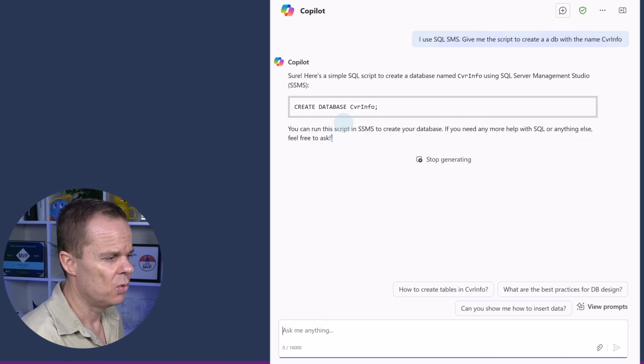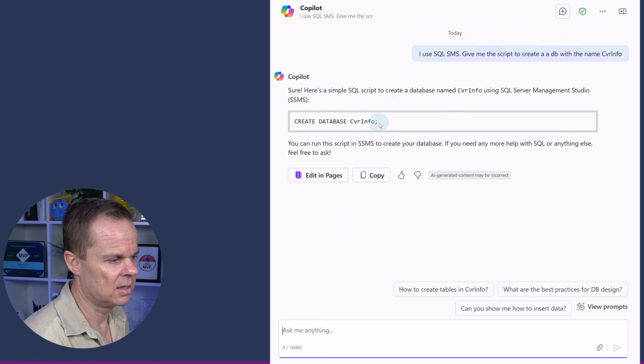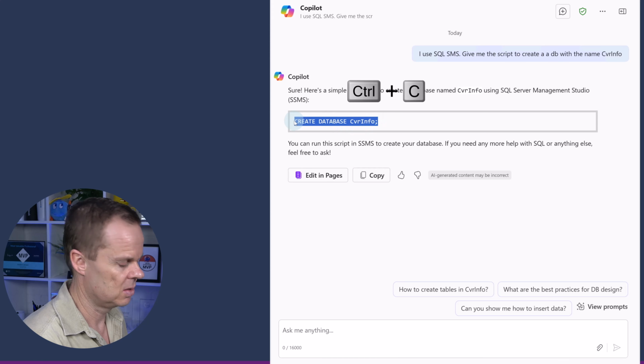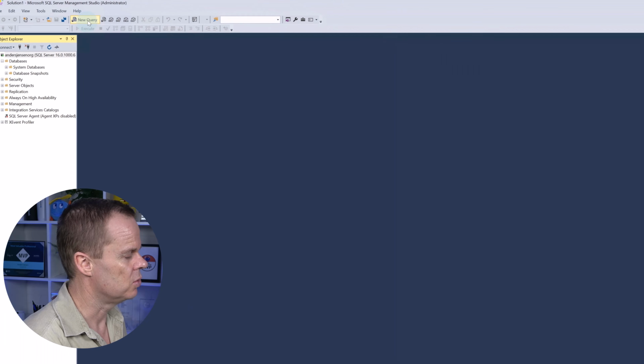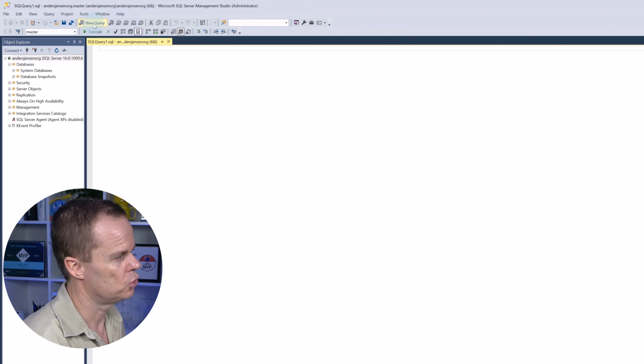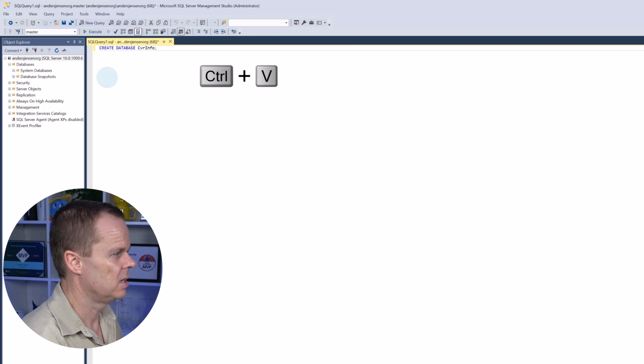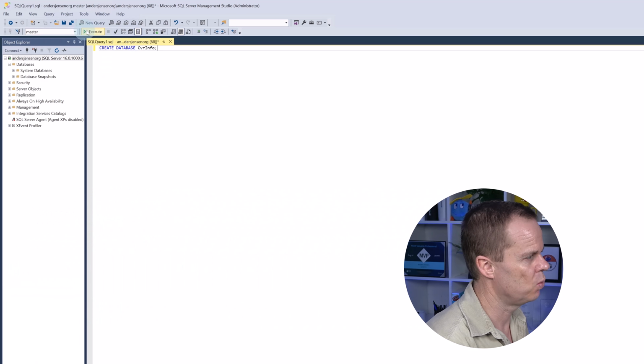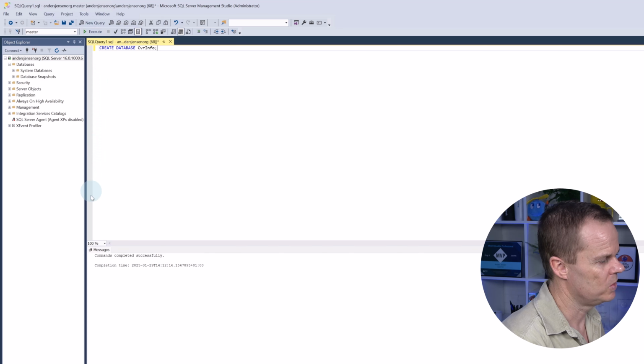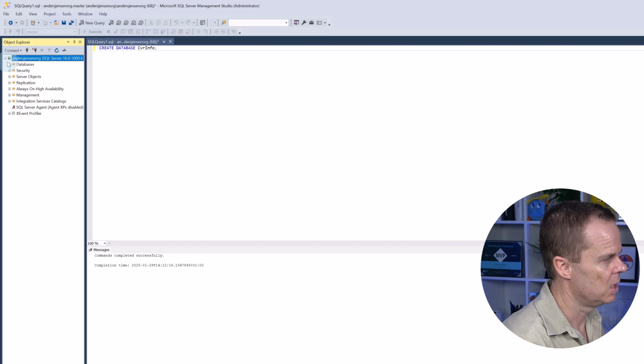So instead of writing this, I just get it here and let us just mark it, say Control C. Then I go over to new query in the SQL Server Management Studio, and here I can type in my query. I can just say Control V, and when I execute this, you will see that my command has completed successfully. Then you can hit refresh over here. And if you move into databases, we can now see we have a CVR info.